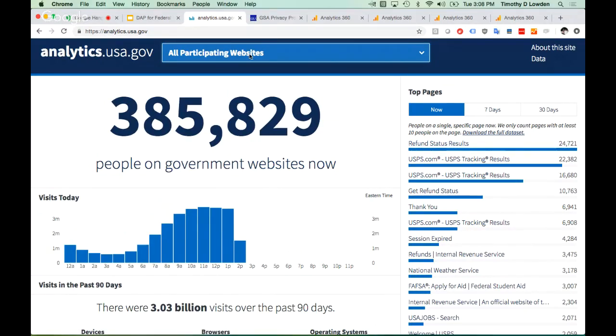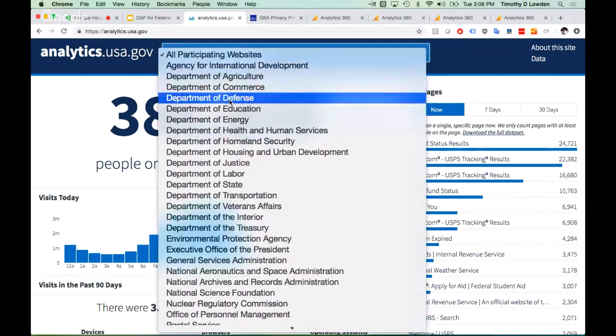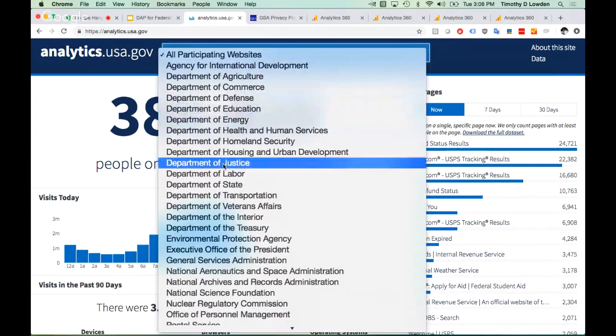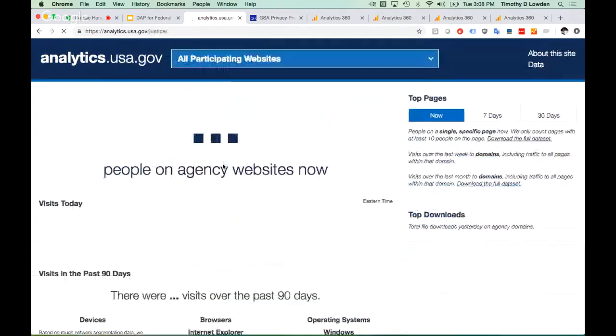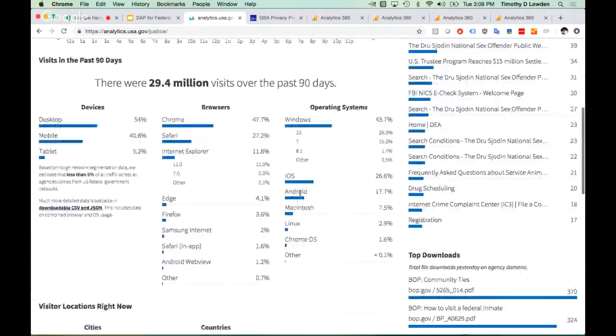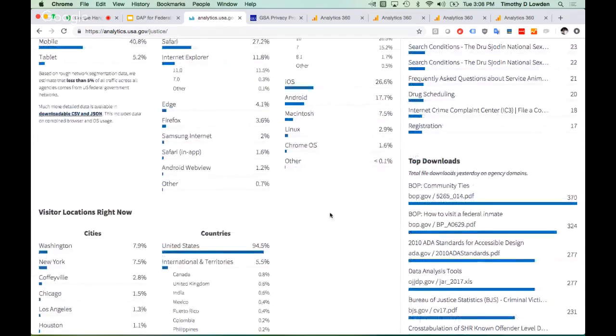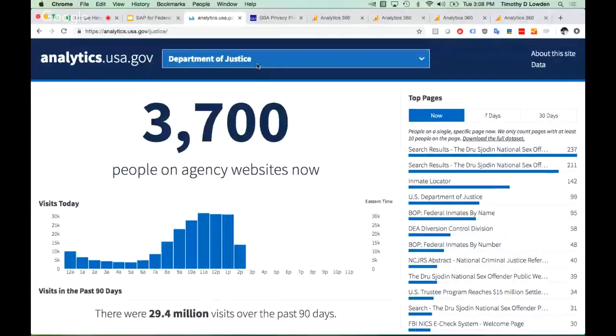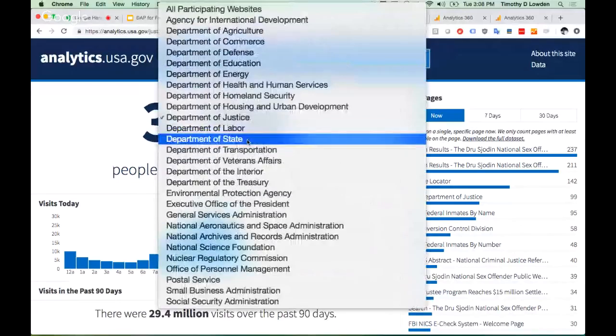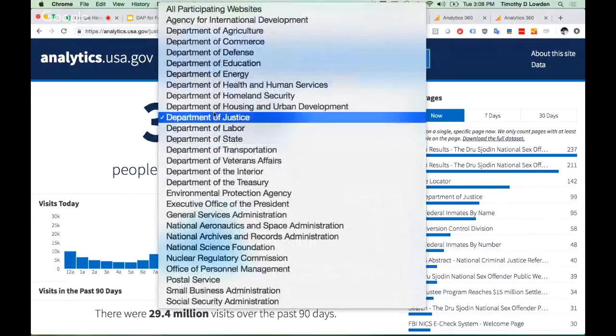But we maintain the site based on the data that we collect with Google Analytics, and you can also filter it down to specific agencies. So if you work at the Department of Justice and you want to see, for example, what operating systems or devices folks are visiting DOJ websites with, or what kind of files they're downloading, you can filter it for a specific agency. So we have all the cabinet level agencies as well as the post office that you can filter the data for.